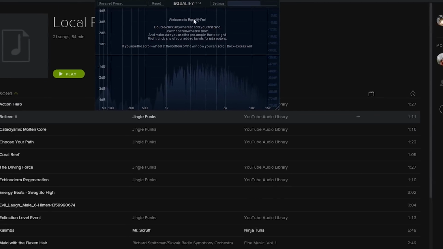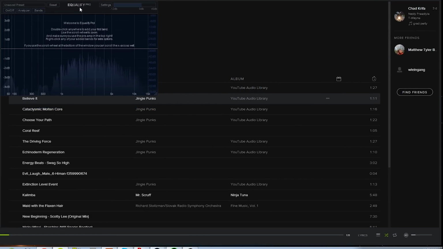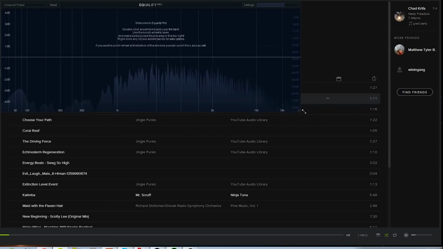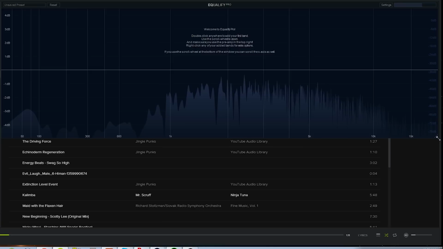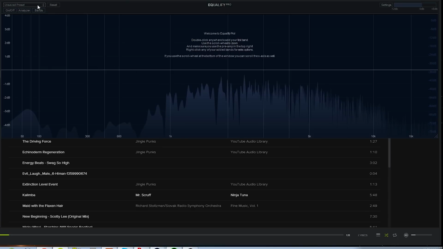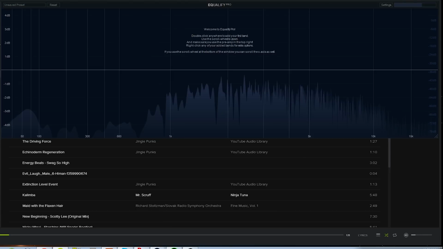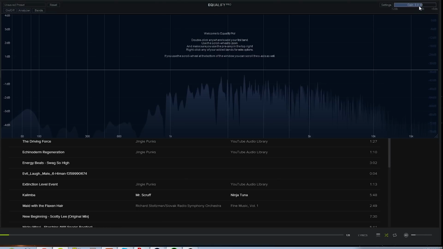Close it. And what we did was we made it so we could resize this window to make it larger. Alright. So up here we got reset. This is to delete bands or reset the, actually it's not to delete presets. I don't know how you delete presets. It's to reset the EQ back to default, just a flat line. This is your gain. This is to raise and lower your gain if you get any distortion.